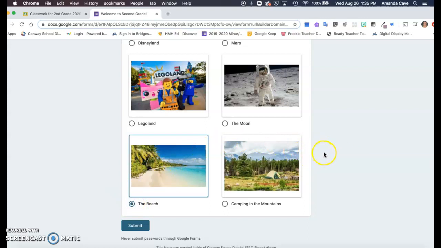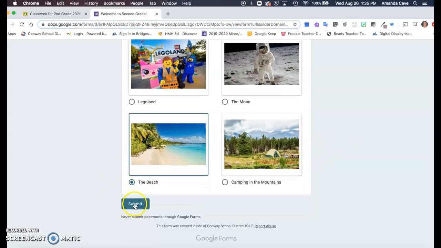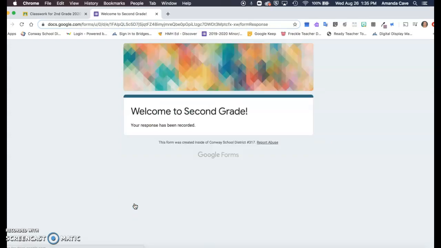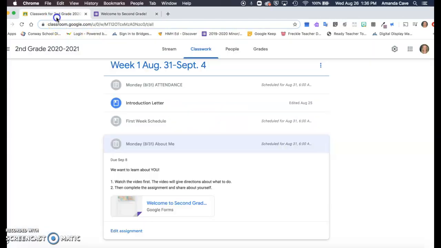Okay, when you've done all of that, at the very end, you want to be sure that you press submit. And when I press submit, it's going to bring me to a screen that says your response has been recorded. And it might bring you back to Google Classroom, but just in case, you're going to want to go back into here. And this is my teacher account, so it's not going to show you what it looks like.